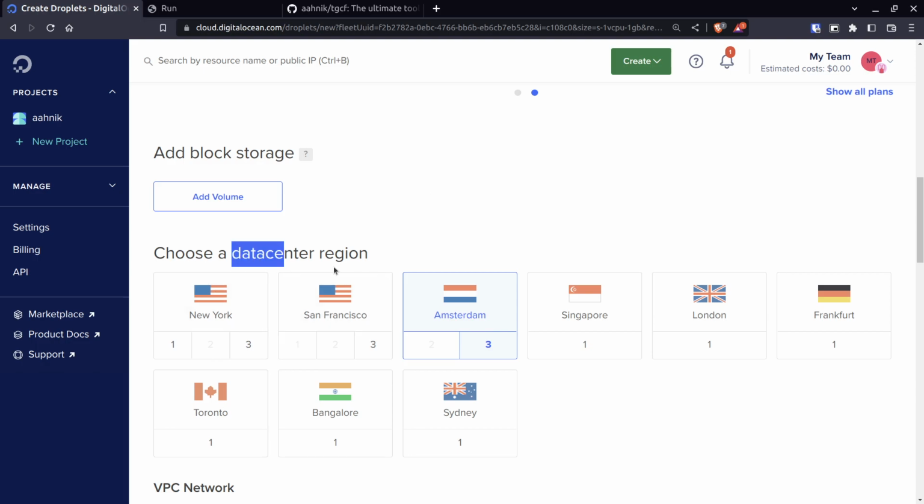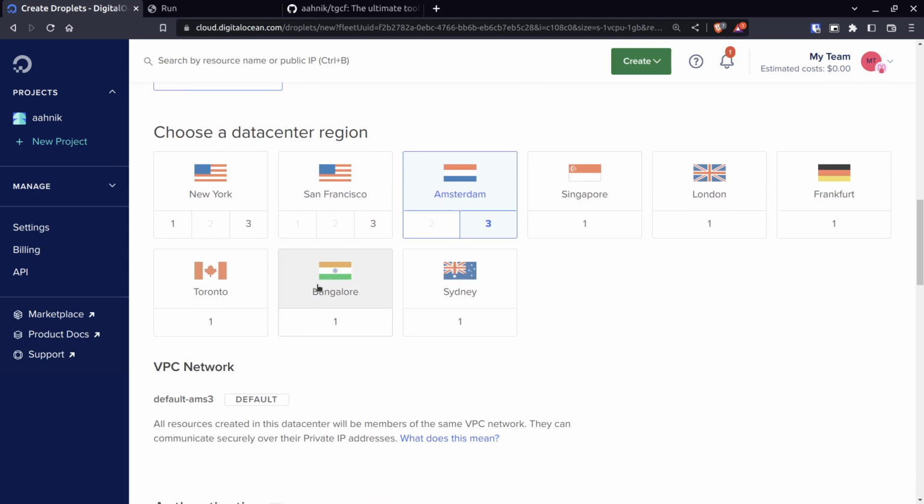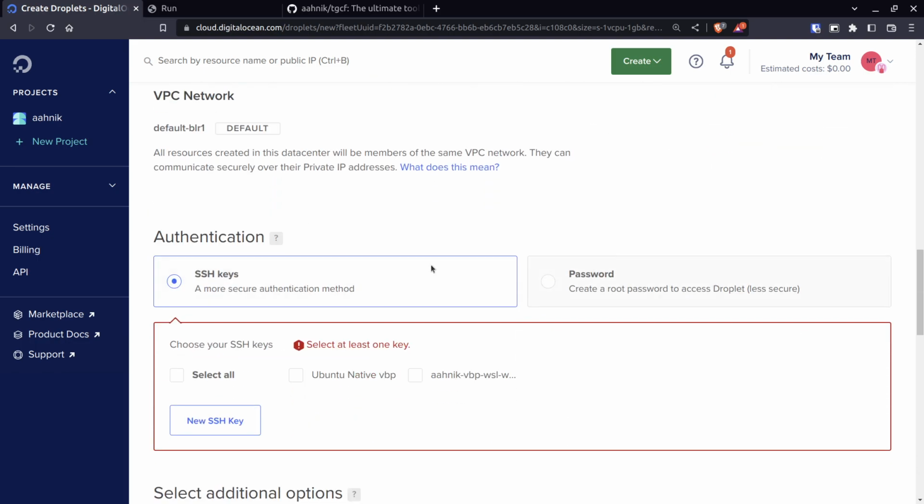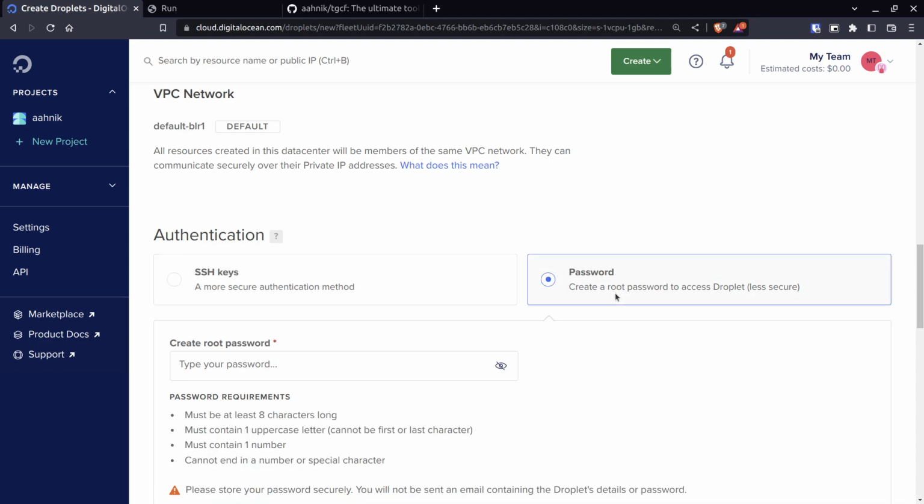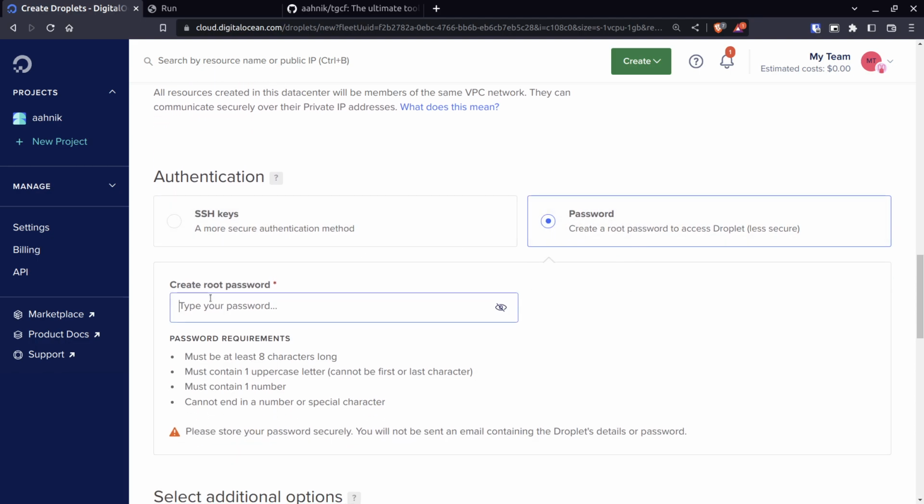Now you have to choose the data center region very wisely. As I said, choose nearest to your home location, nearest to the location from where you are using, so that in that case the speeds will be very high. Now for authentication, how you will log into the server, for that you can use SSH keys. Now SSH is a little advanced topic, I will not cover SSH, but password is a much simpler topic. So you can just simply set a password.